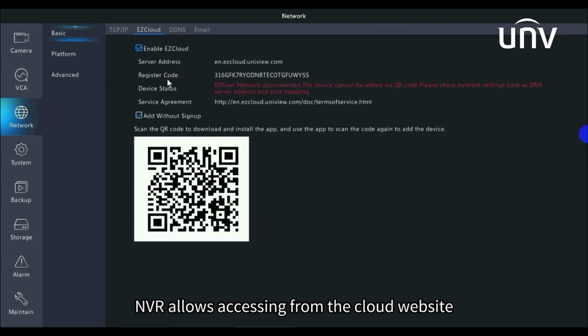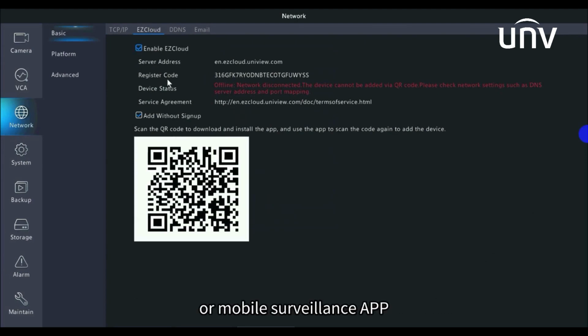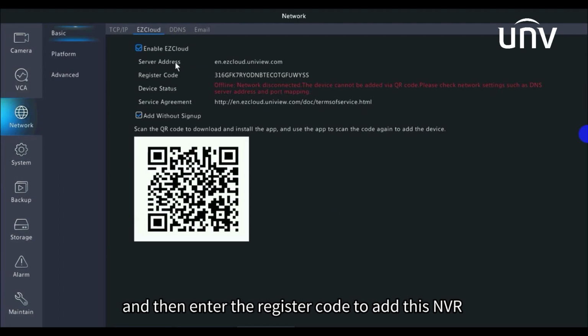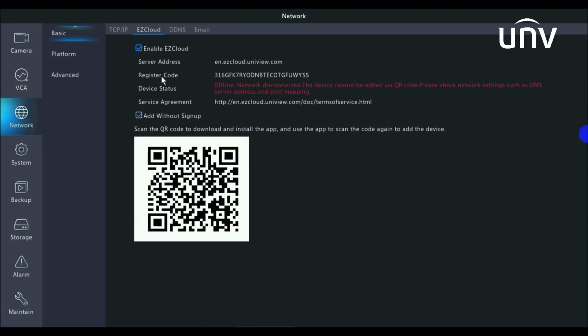NVR allows accessing from the cloud website or mobile surveillance app. You need to sign up for a cloud account first, then log into the server address, and then enter the register code to add this NVR to the cloud account. You can also use the EasyView app on the phone and scan the QR code below to add the device.